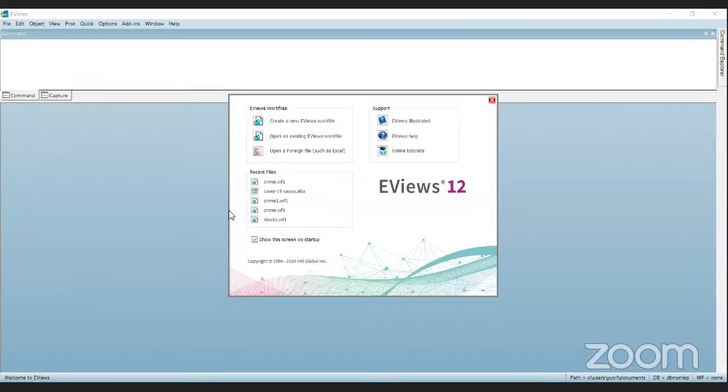The most obvious thing that you can see changed from EViews 11 is the color itself. I think this one is more like a pastel color. The first session I'd like to demonstrate to you is the new data handling, which is how you can integrate DBnomics into EViews 12.